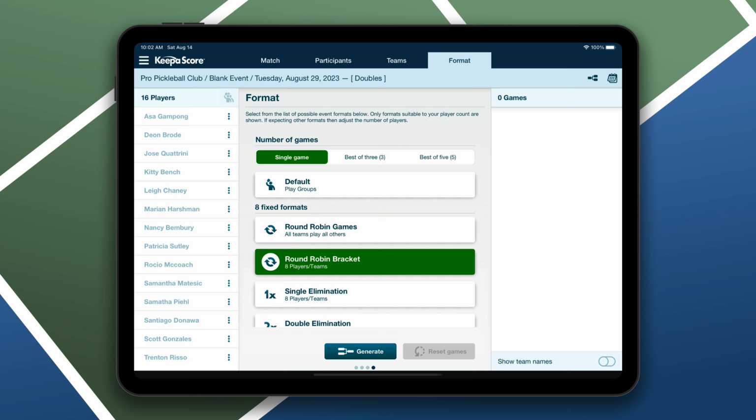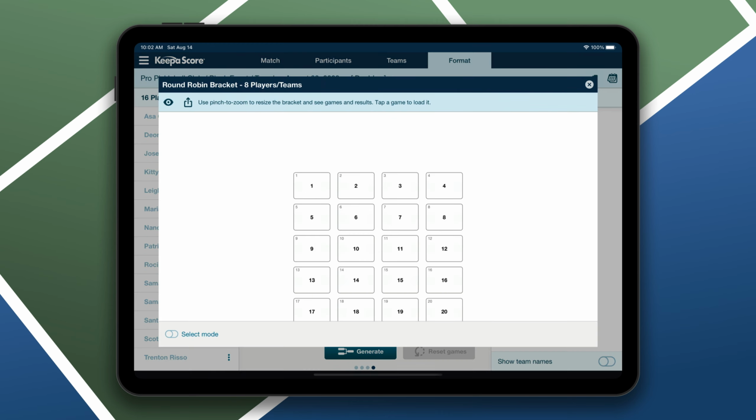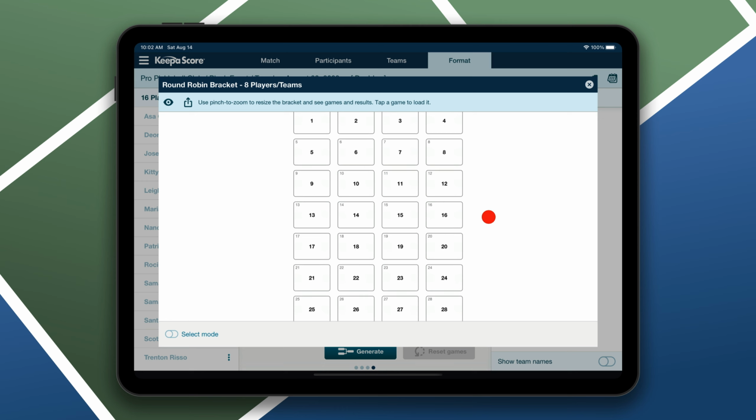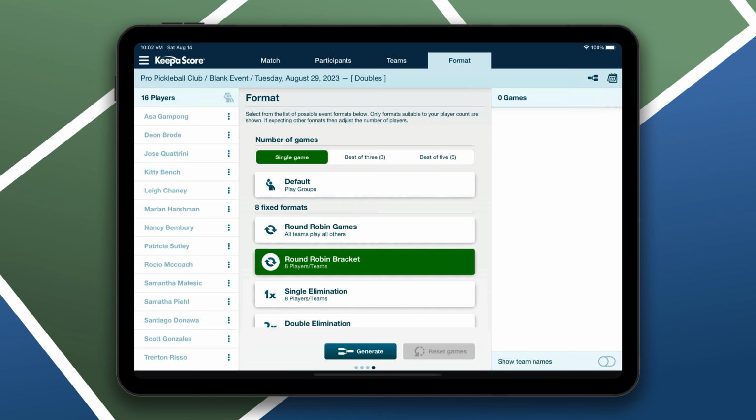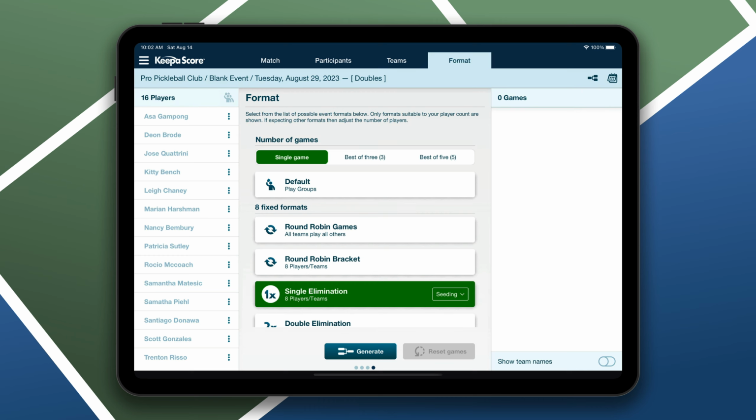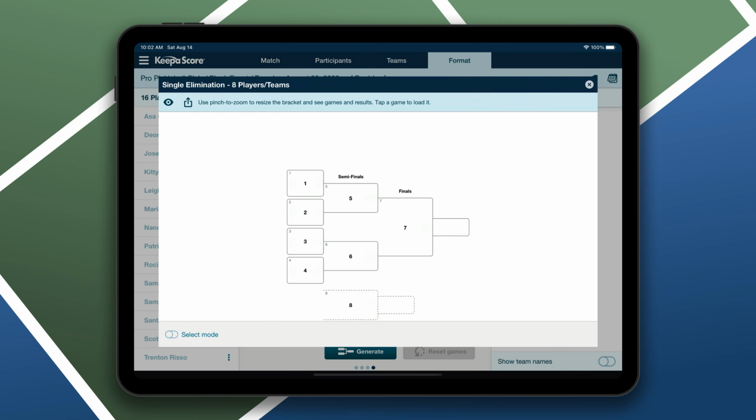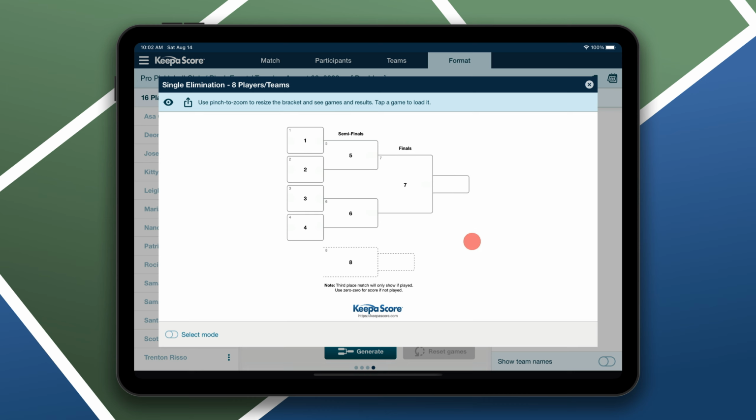So when we see this round robin, note that on any format that we select, we are able to preview what that bracket is going to look like visually. If I was to, say, for example, move to a single elimination, then of course I am going to have my option to see that single elimination.